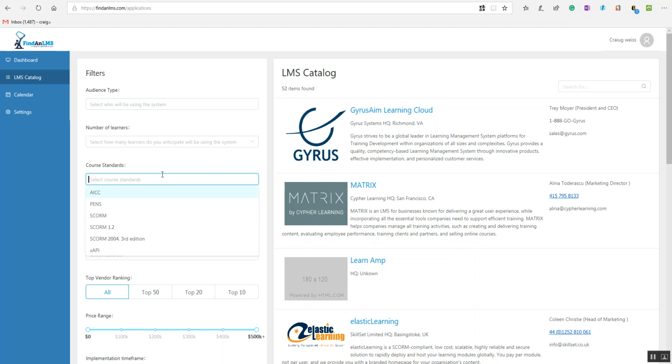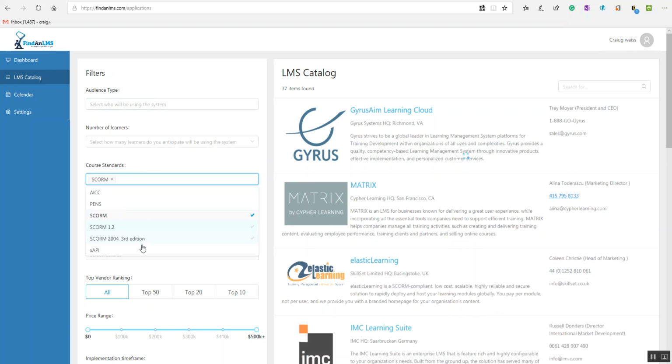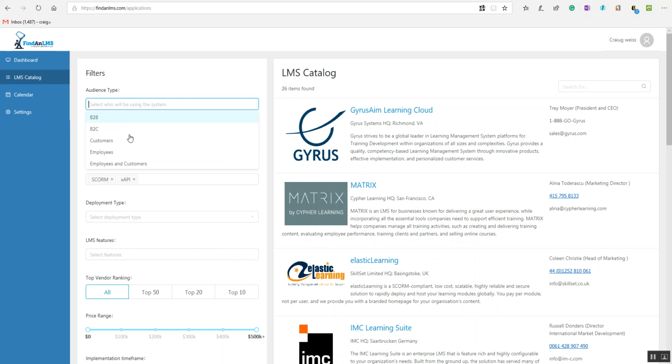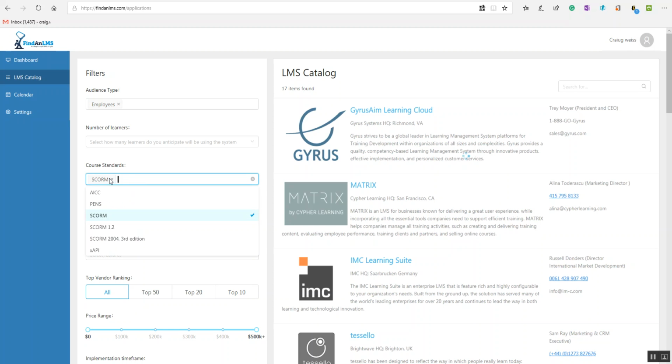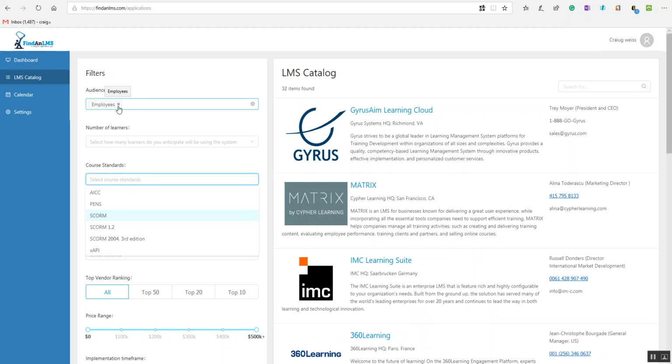Course standards. So I can go ahead and select, well, I'm interested in SCORM and xAPI. I'm going to go back here to my employees. 17 systems, audience, employees, and they have SCORM and xAPI. And you can just continue going through and selecting the various different filters that take place there.